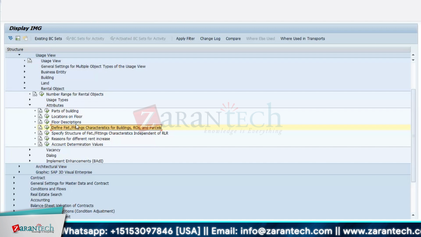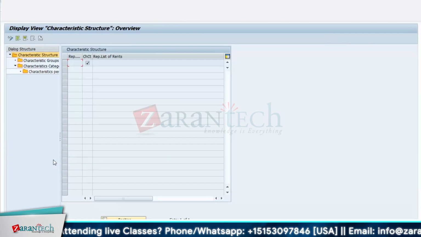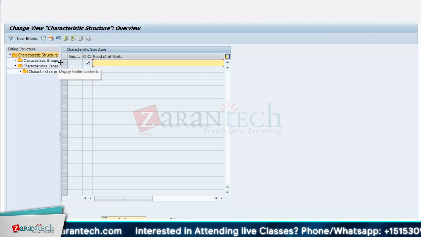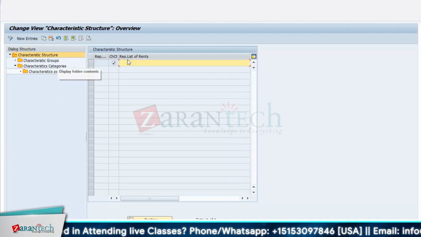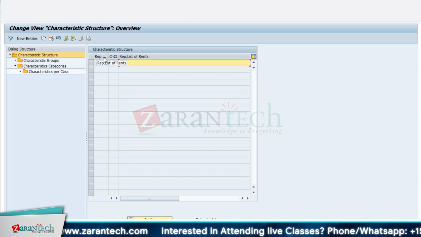Specify structure of fixture and fitting characteristic independent of RLRR. Over here, this is specific for architectural objects. If you press F4 on that, sorry, you'll have to create it. So what it means is, if you are integrating any of your rental objects from architectural objects, you'll have to maintain certain data over here. This is how you can sync up your data through this object. As of now we are not doing any architectural objects, so we can go one step back and go to the next step.